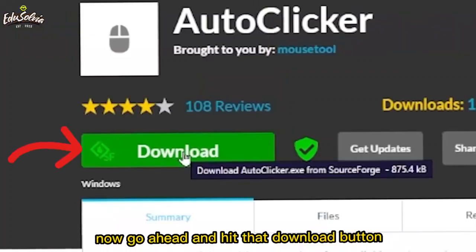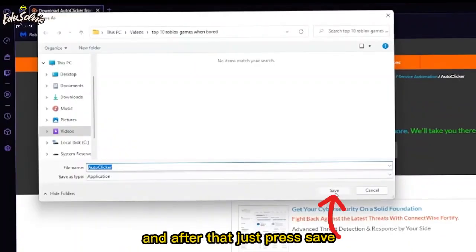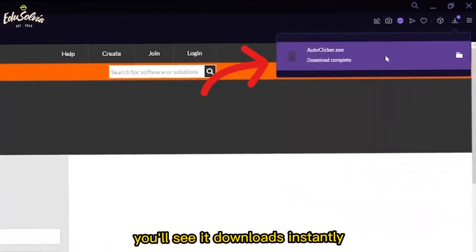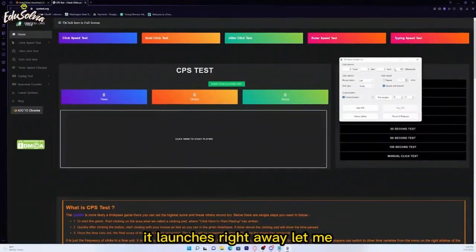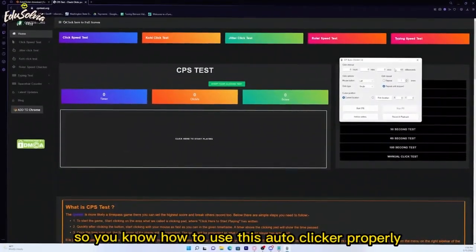Now go ahead and hit that download button, and after that, just press save. You'll see it downloads instantly. Once that's done, go ahead and open it up. It launches right away.